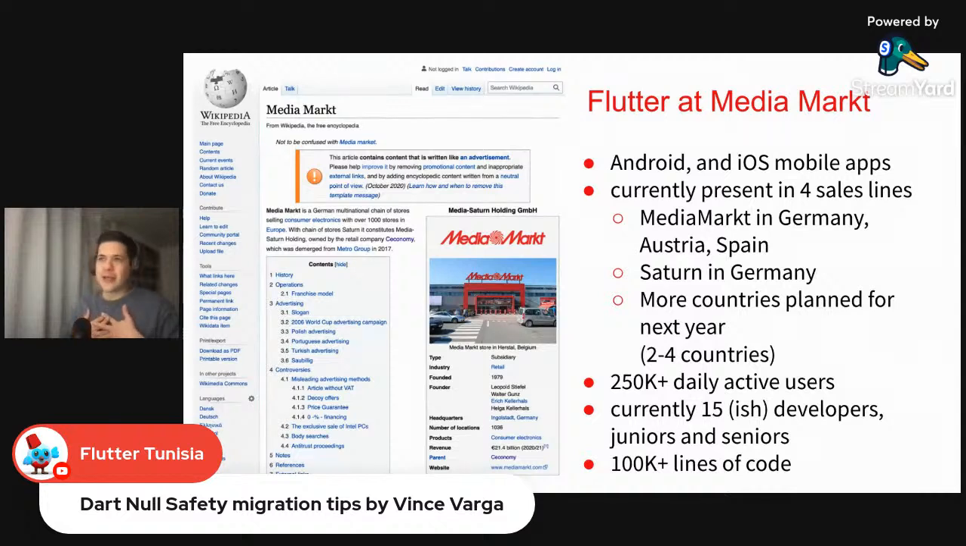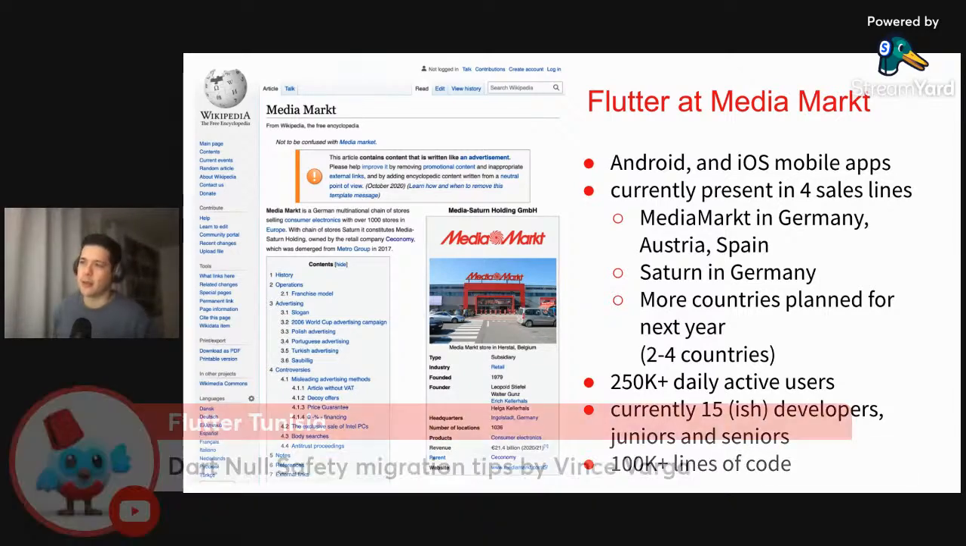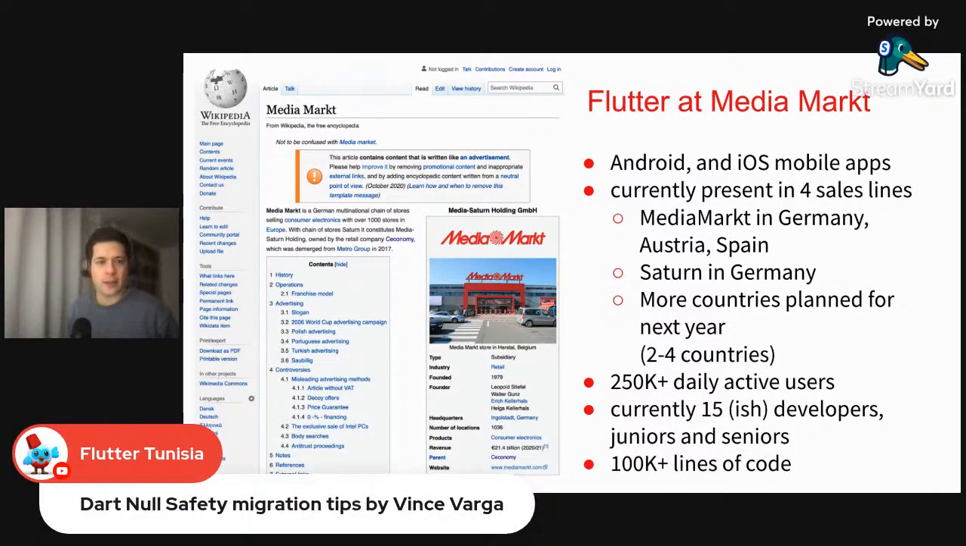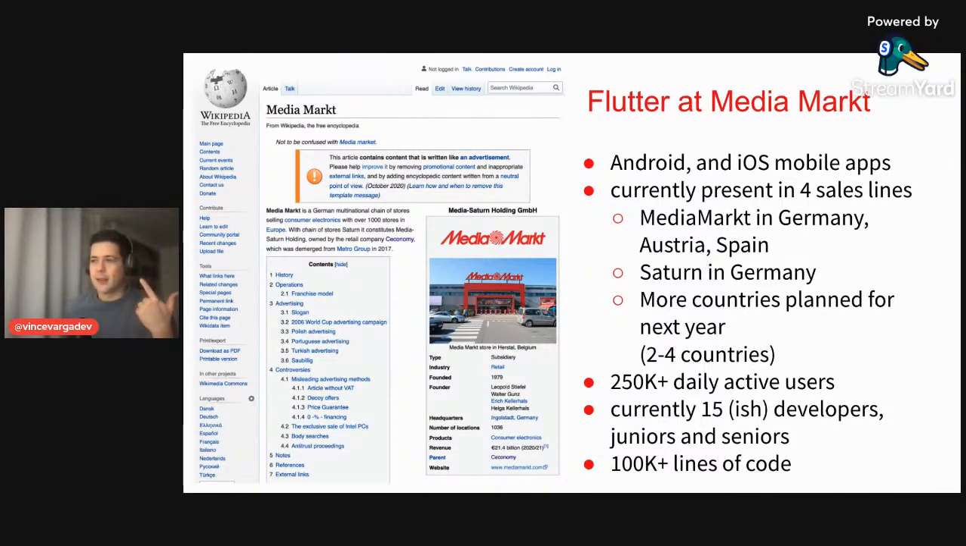So I'm working at a company called MediaMarkt. It's a German consumer electronics retail company, but they are present in many countries. So they are present in Turkey, Germany, Spain, Austria, Hungary as well, Sweden, and a couple of other countries that I'm sure I'm forgetting. It was founded in 1978, so it's been here for a while.